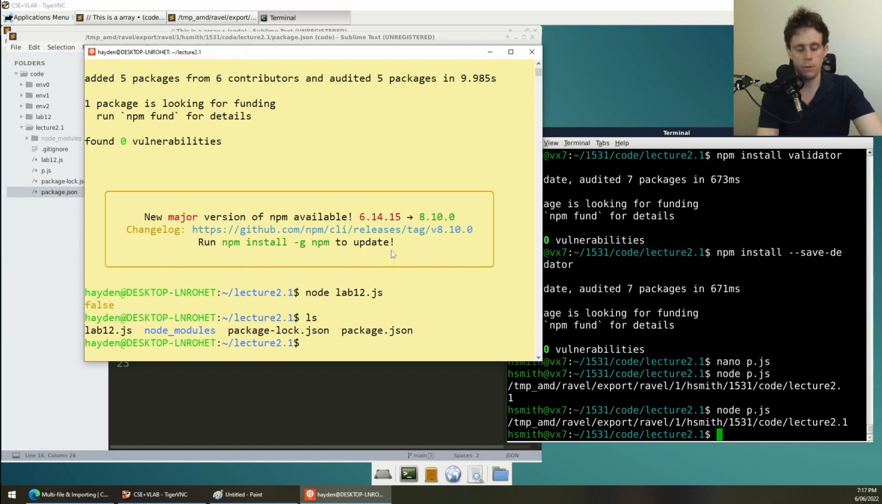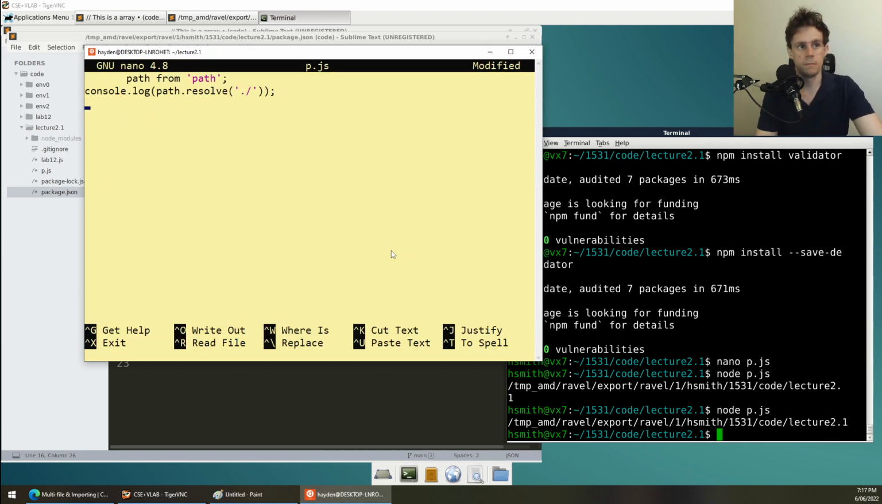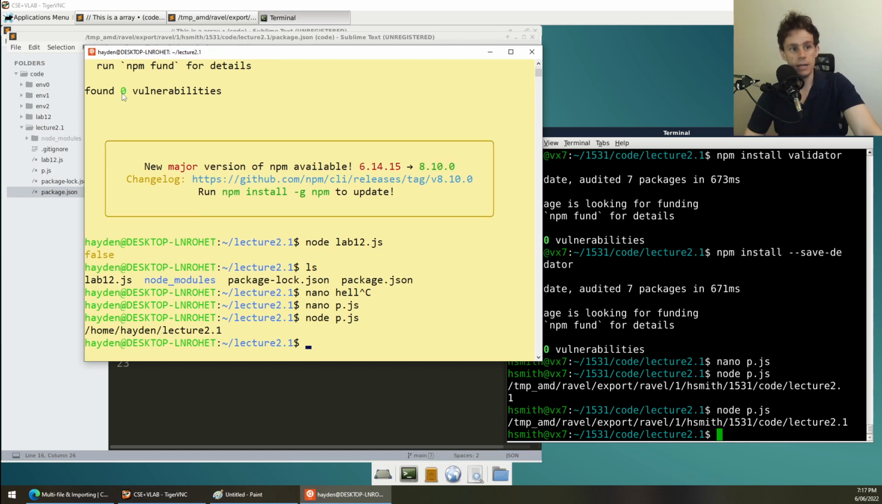And if I did this on my personal account, I make p.js and I paste it here. Actually, I noticed this. Import comes up as yellow on my computer, which was really confusing for me on the weekend because I couldn't figure out why I couldn't see that, but it's there. So if I run p.js now, it gives me a different path because I'm on a different system.